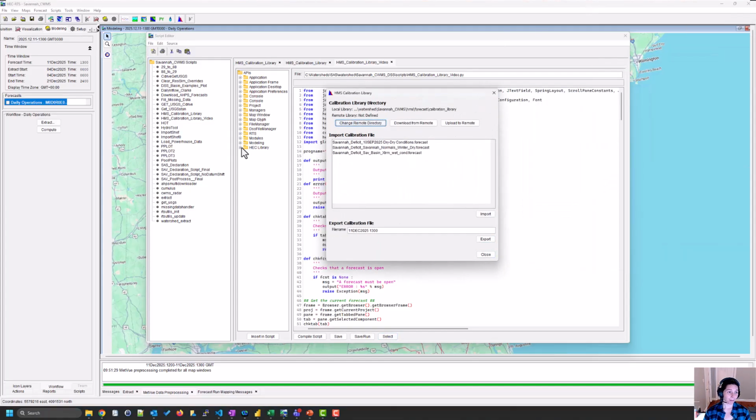This pop-up is broken into three different sections. You have your top section, which is your calibration library directory, your import calibration file, and your export calibration file. So one of each section. Underneath your top section, your calibration library directory, that is where your calibration library is going to be housed. Now the default is to create a folder under your master watershed, and it's called Calibration Library.